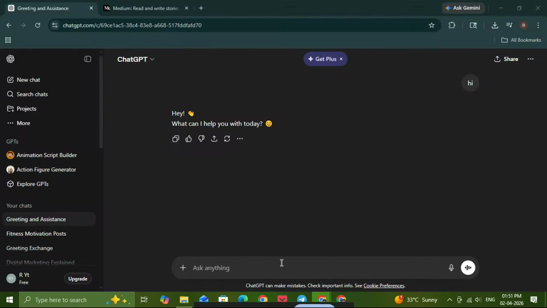Today, I'm going to show you how to write articles on Medium with ChatGPT, step by step, in a way that's fast, practical, and beginner-friendly. If you've ever wanted to publish better articles without staring at a blank page, this method can help you go from an idea to a polished Medium post much faster.